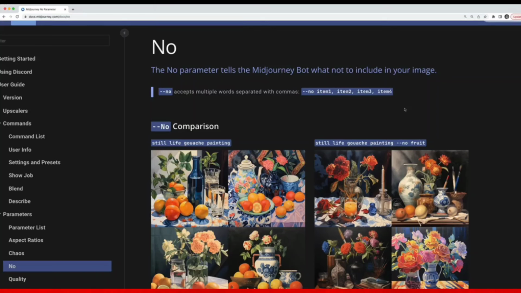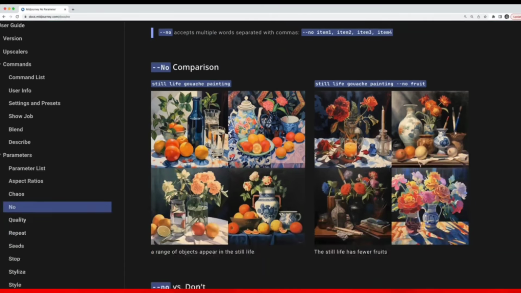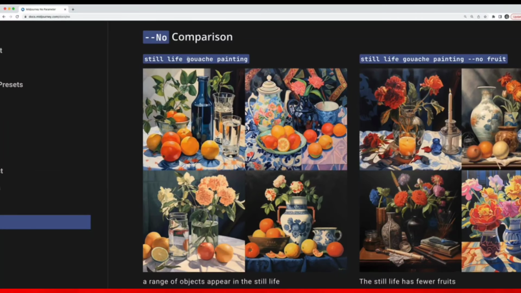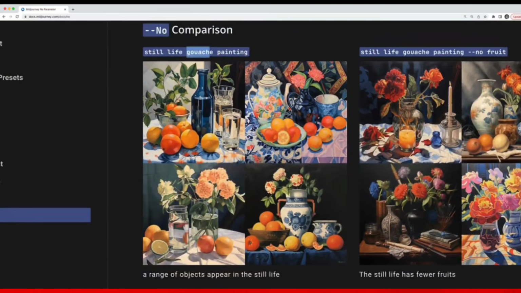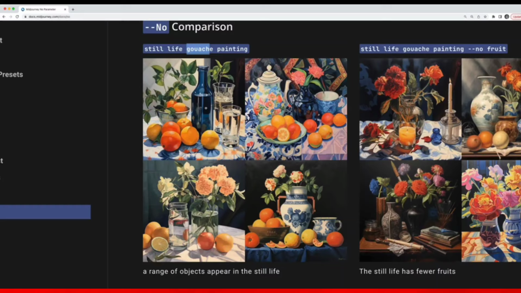Next, we'll take a look at the no parameter. It's called no, there's no shortcut for it, --no. And it accepts a list of words, one or more words separated by commas, that are basically things we don't want the image to include. So the example that they give is a still life, is a gouache painting. It's a type of paint, I think, a watercolor type paint.